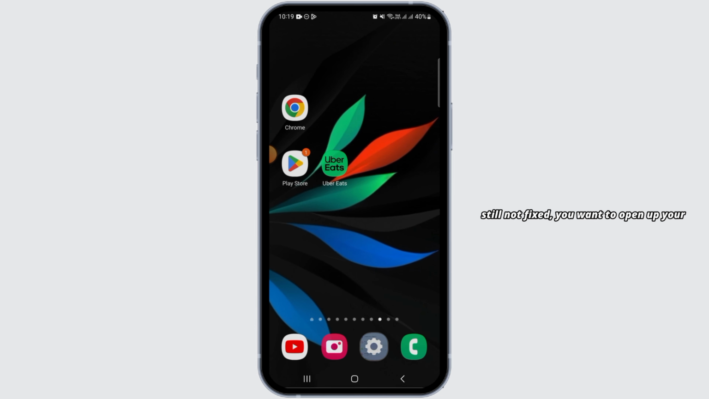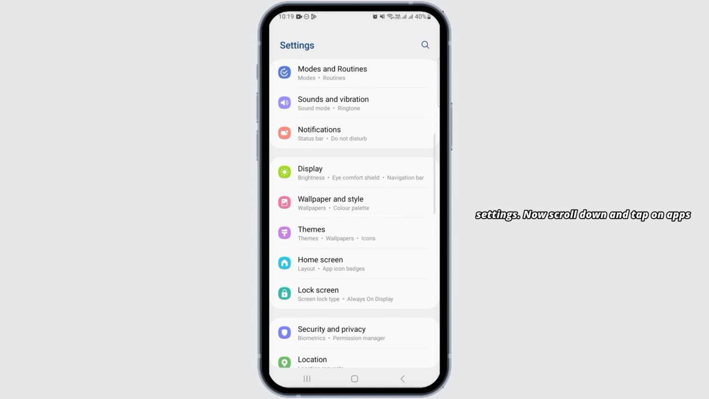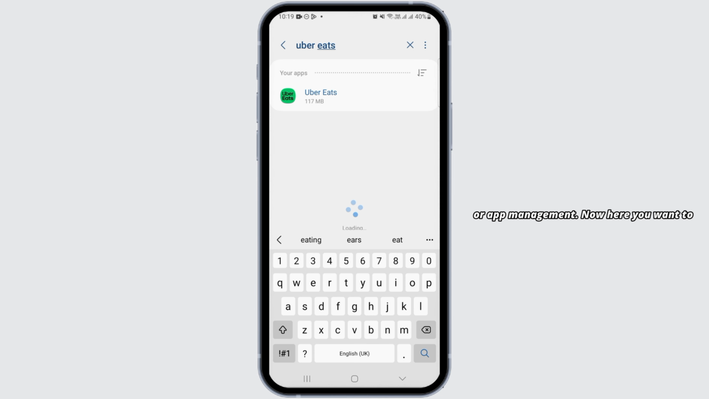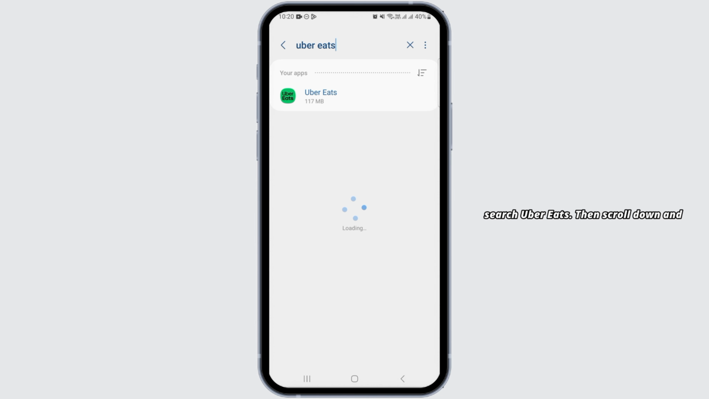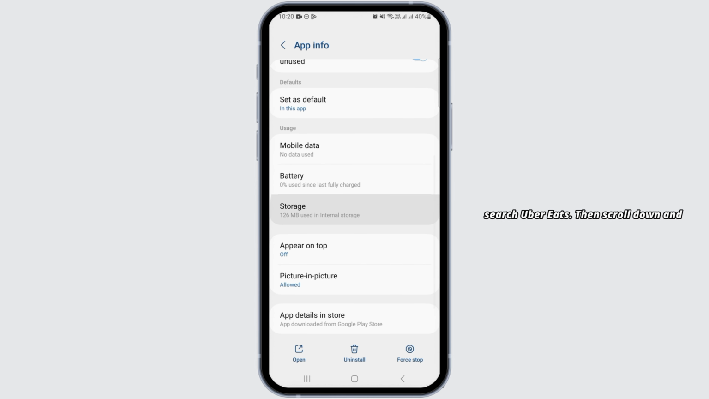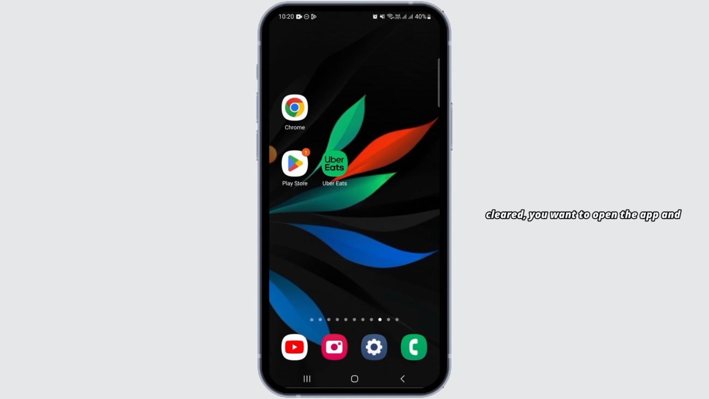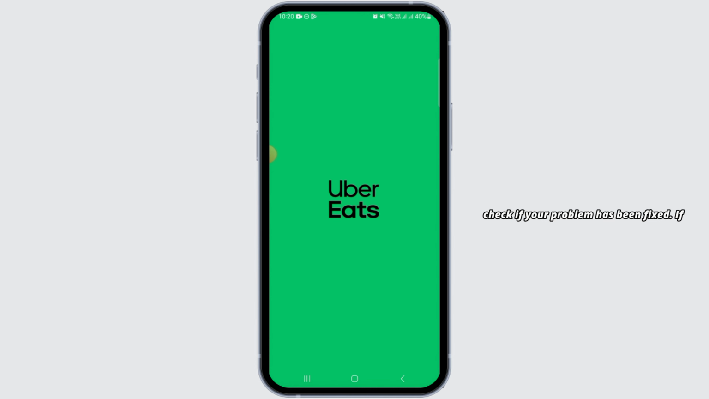If it is still not fixed, you want to open up your settings. Now scroll down and tap on apps or app management. Now here you want to search Uber Eats. Then scroll down and tap on the storage option. Now tap on clear cache. Once the cache has been cleared, you want to open the app and check if your problem has been fixed.